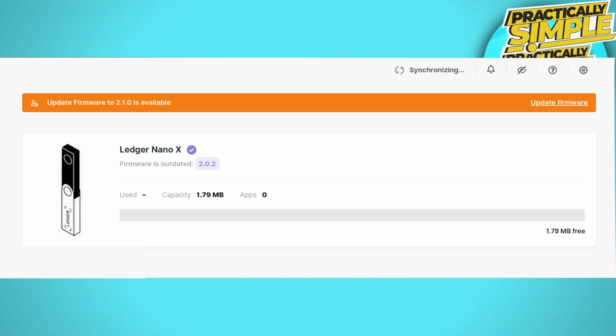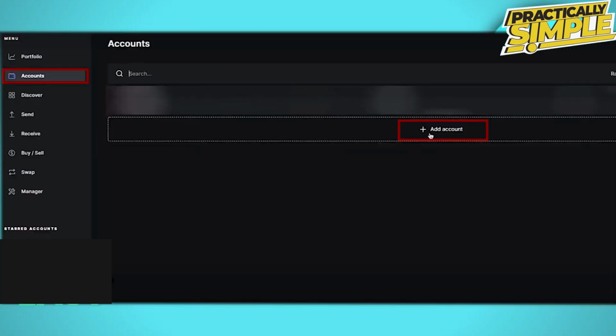desktop or mobile app. As long as you have the latest version of the app, you will be able to manage your Ledger device, update the firmware and set it up as necessary. Inside of the Ledger Live desktop app, all you have to do is head over to the accounts section on the menu on the left side of the screen, and in there you will be able to add accounts to each crypto asset that you would like to transfer.